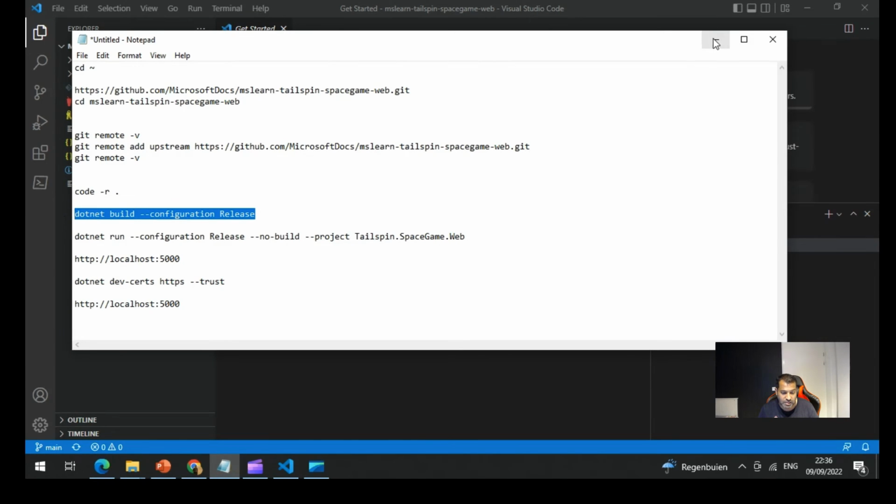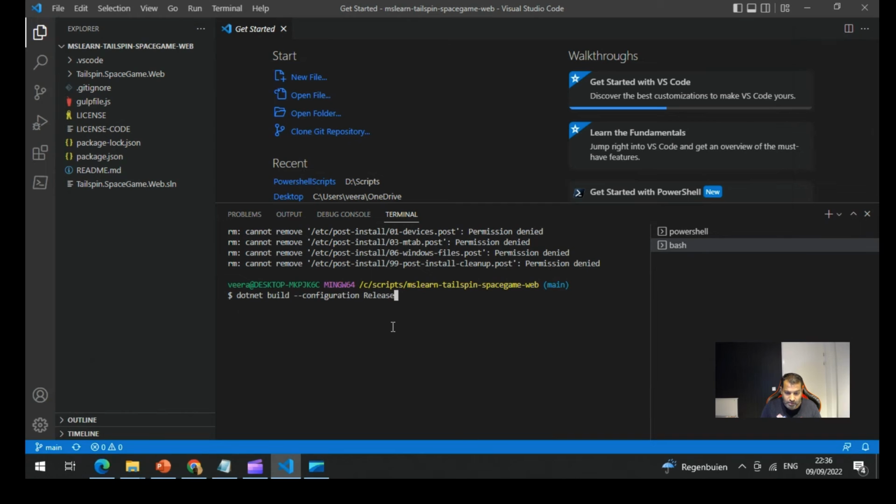So this is basically .NET. I'm going to do a build and then the configuration is release. That's all. So it's saying MSBuild version 17.3 for .NET. It is determining the projects to restore. It is restoring something, and then let's see what it's going to do, because this is also the first time I'm doing it from the laptop.